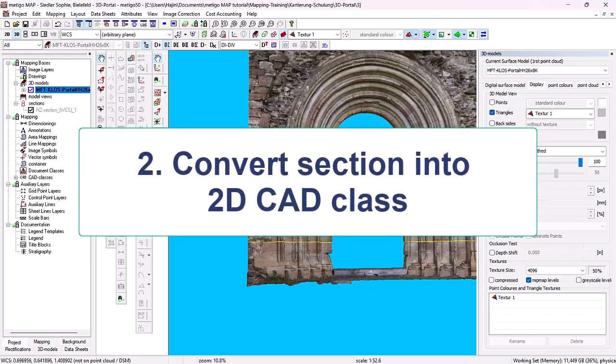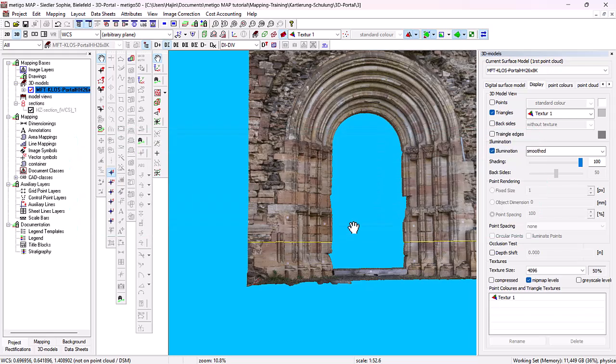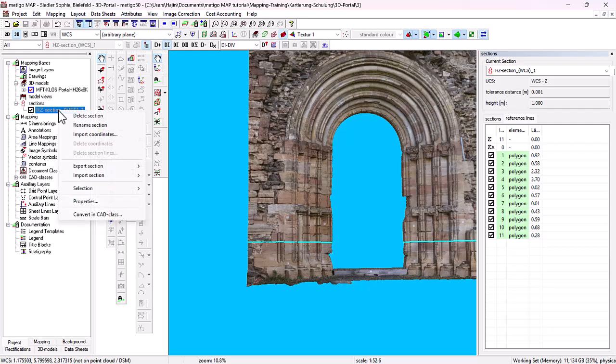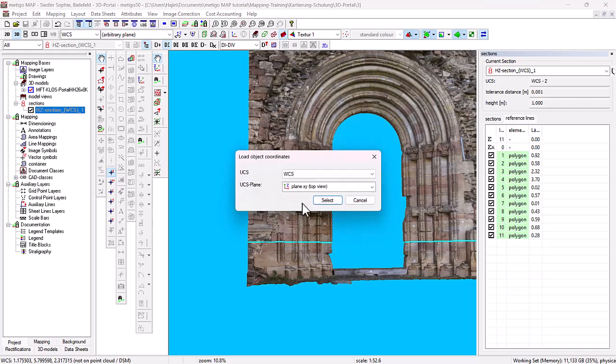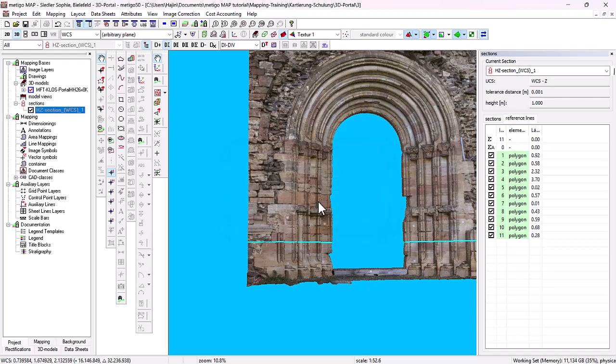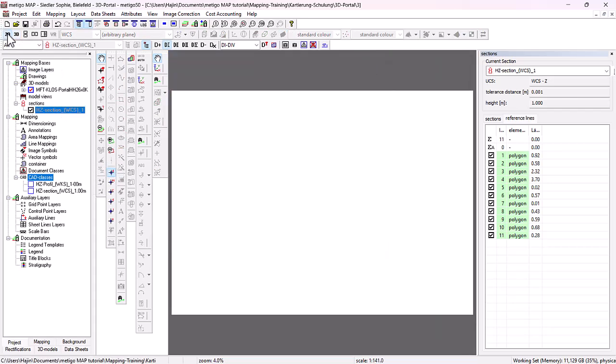On the left in the project tree, we see a small plus before section, and then I see my section at the height of 1 meter. Right mouse button, convert to cat class, give it a name, one meter high, and say OK. Now it has entered a new class here in a cat class for the horizontal section. That is, when I go into the 2D display, I see the polygon of my section.